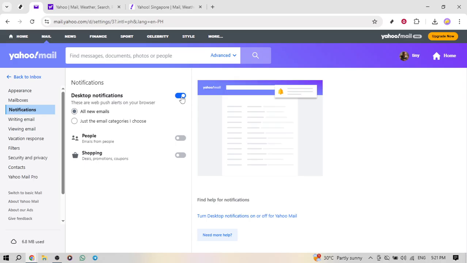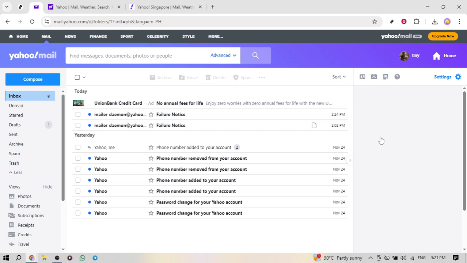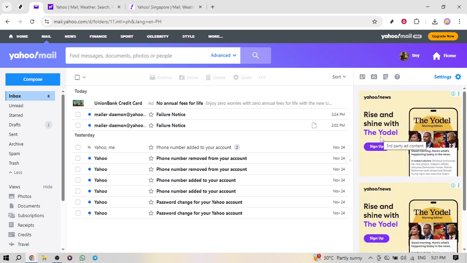Keep in mind, most browsers need at least one Yahoo Mail tab open in the background for notifications to work. If you close every Yahoo tab, the alerts will stop until you open Mail again. Also, if your computer is in Do Not Disturb or Focus mode, notifications may be hidden.